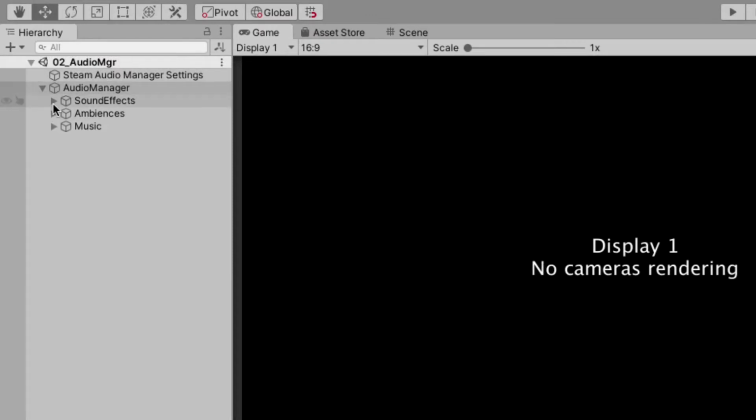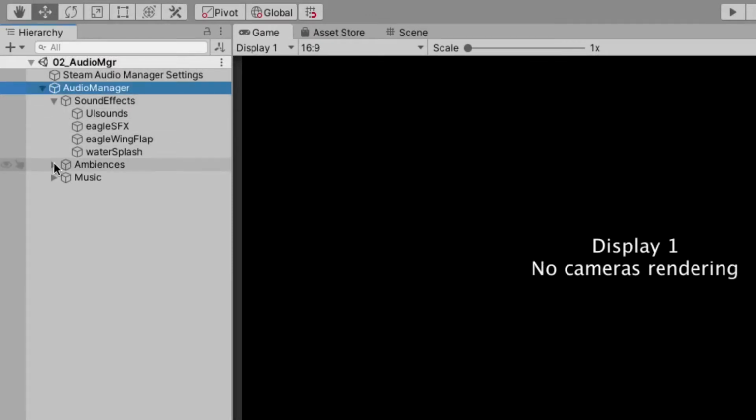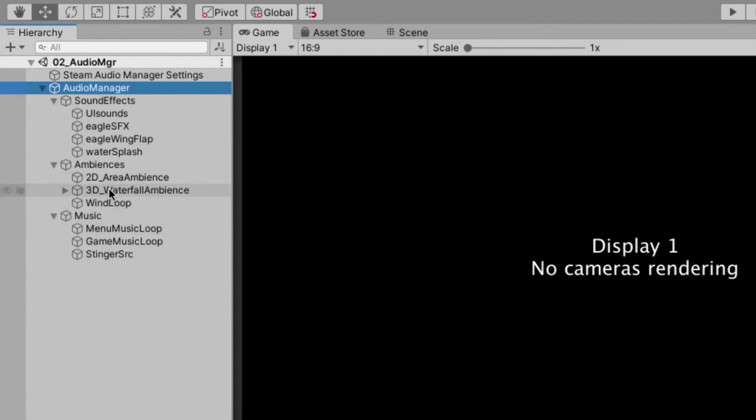And under our audio manager, we're going to have all of those different categories. Right now, all of these objects are blank, except for the few that are under the 3D waterfall ambience, but that's a spatial audio thing rather than just standard audio, so we're not going to look at that quite yet. What we're going to do, however, is add audio sources and potentially audio clips to this, depending on what our step-by-step is telling us to do. Okay?